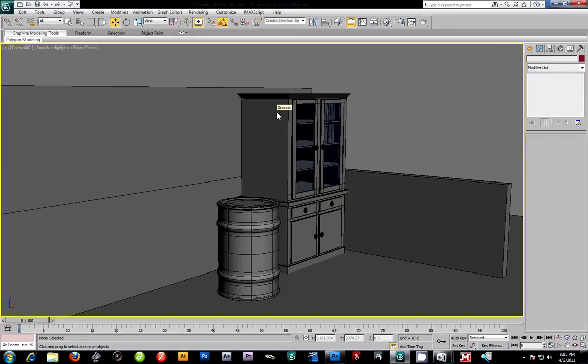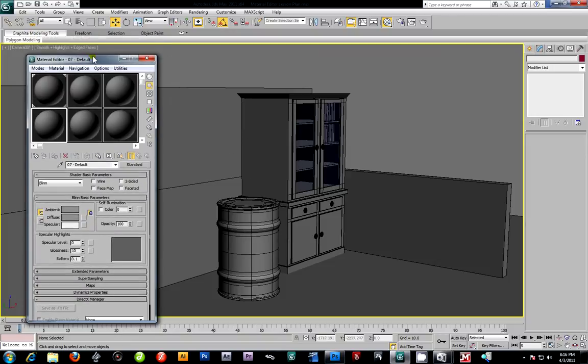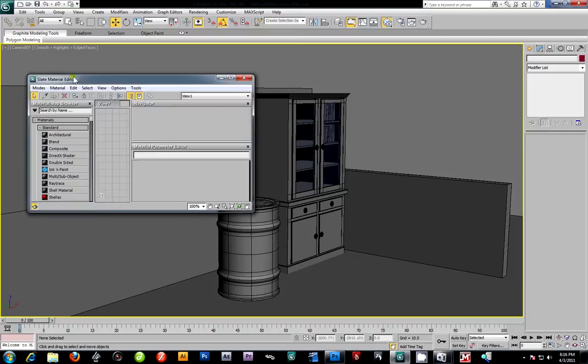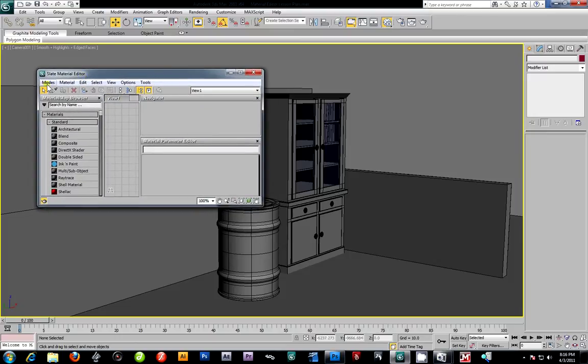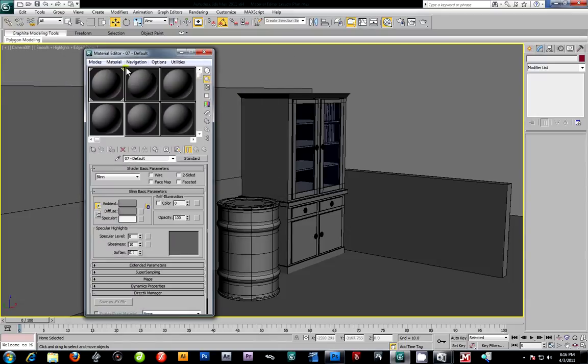To get to our material editor, you're going to hit M. Right off the bat, I'm in 2011, so I'm in classic or compact material mode. Chances are you might be in this mode. That's the new 2011 version. Like I said, it's pretty neat. But for this video, I'm just going to go old school. Anyways, let's go back to compact material editor.